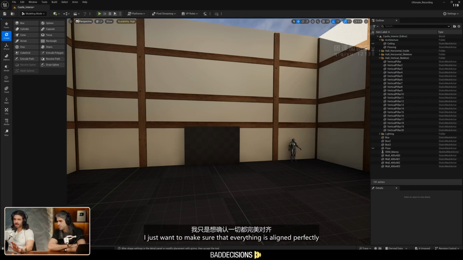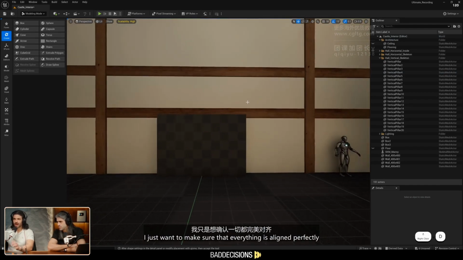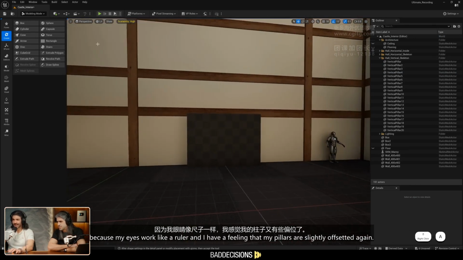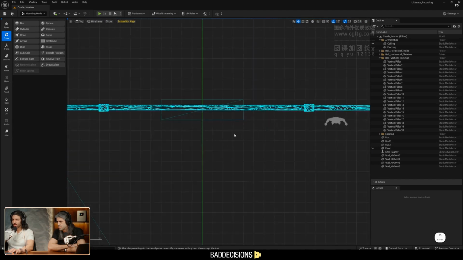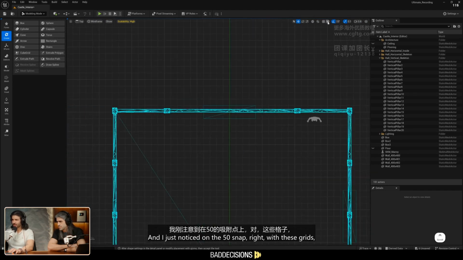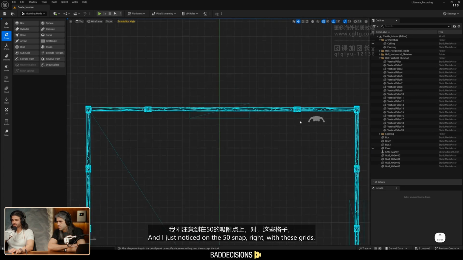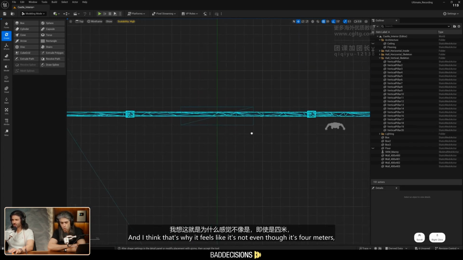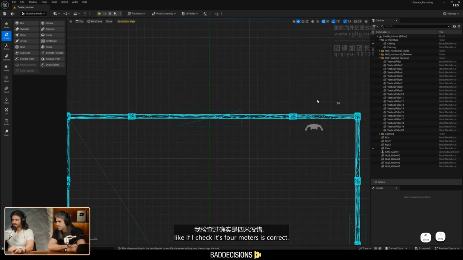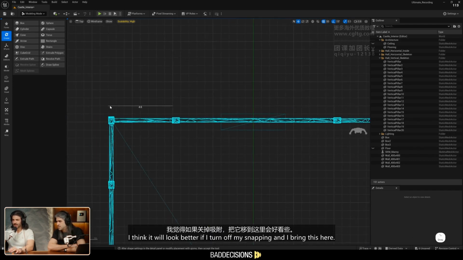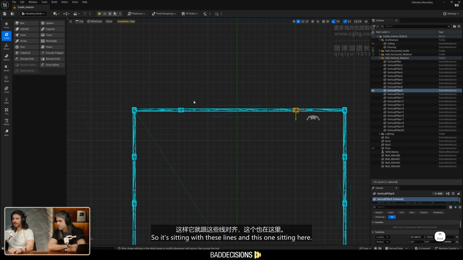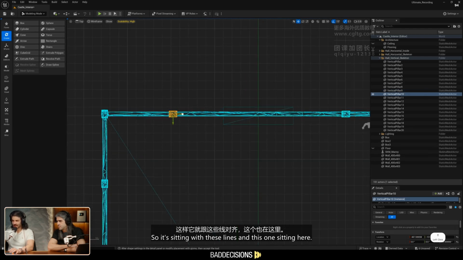I just want to make sure that everything is aligned perfectly because my eyes work like a ruler and I have a feeling that my pillars are slightly offset again. So we're going to go to the top, and I just noticed on the 50 snap, with these grids, that my pillar is not sitting in these lines. And I think that's why it feels like it's OCD. Even though it's 4 meters, and if I check, 4 meters is correct, I think it will look better if I turn off my snapping and bring this here, so it's sitting with these lines and this one sitting here.